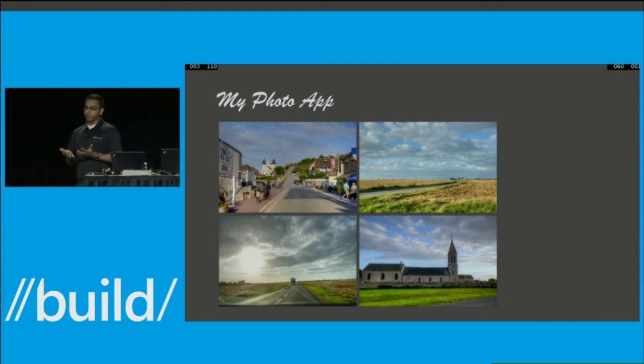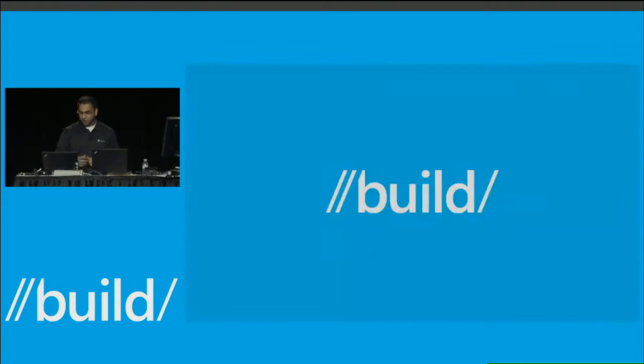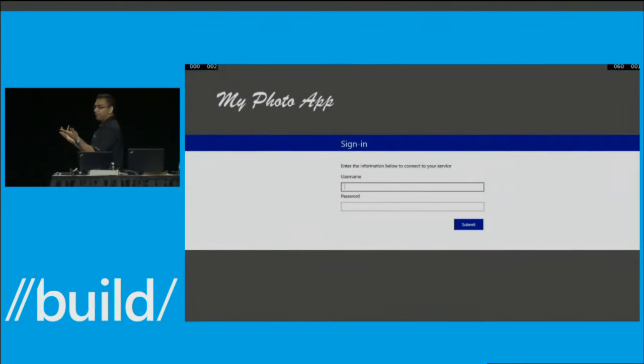Now, this is good, but it's not great in that when I come back and launch this app all over again, I'm asked to authenticate again. Now that's painful. I shouldn't have to do that, right? Well, the obvious answer to that problem is, let's store those credentials and use them next time. So let's see how we can do that.